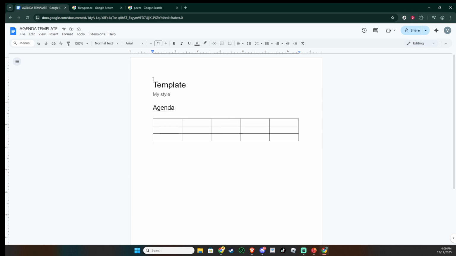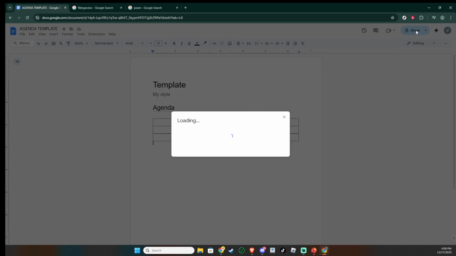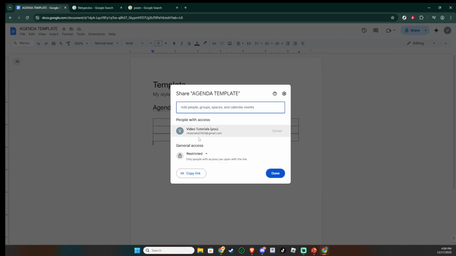Now it's time to share. Click the Share button in the top right. In the sharing settings, change the link permissions to anyone with the link and set the access level to Viewer. This keeps your master file protected so people can see it but can't edit it. Copy the link. Finally, share that link with your team and let them know exactly how to use the template.